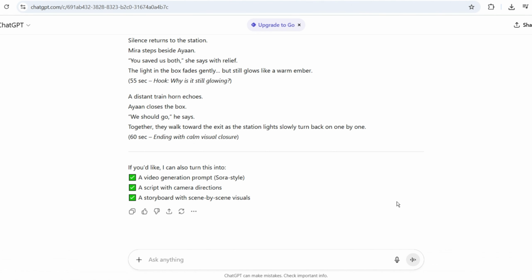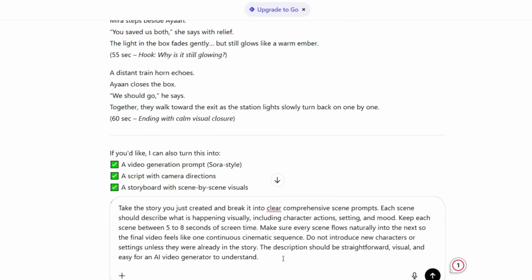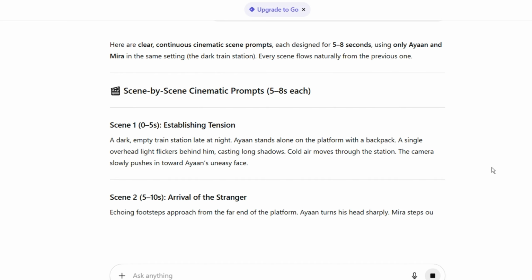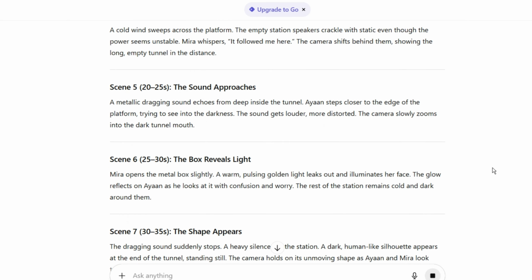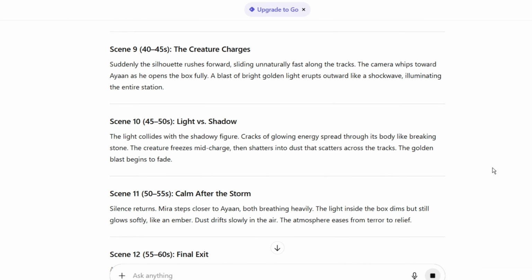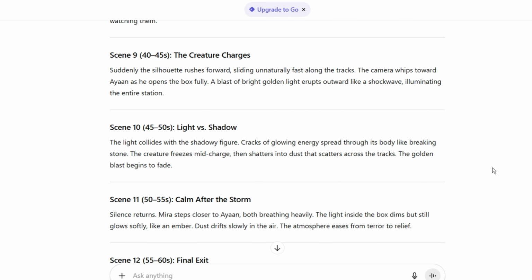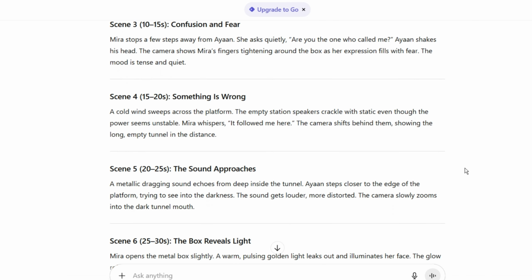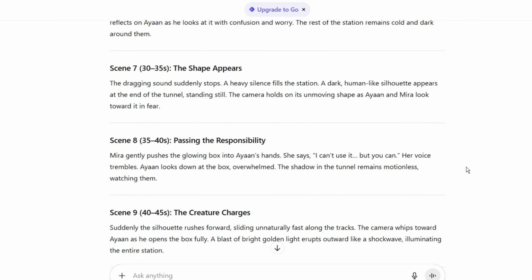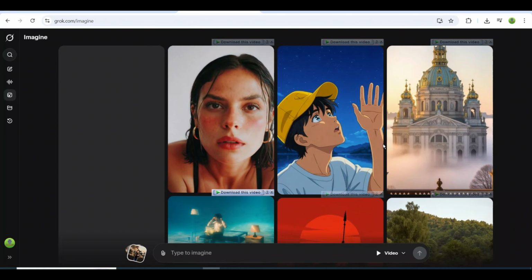Once our mini script is complete, we move forward. Next, we'll ask ChatGPT to split the story into individual scene descriptions. This part is crucial. Each scene must transition smoothly into the next. That way, when we generate the video, it will feel like one continuous cinematic sequence, not a bunch of unrelated shots stitched together. Now that everything is prepared, we can start building our first scene.